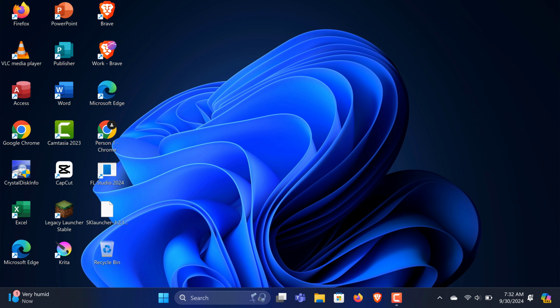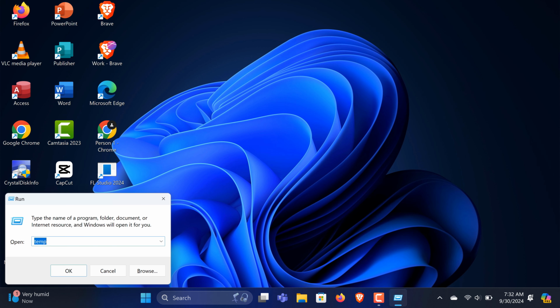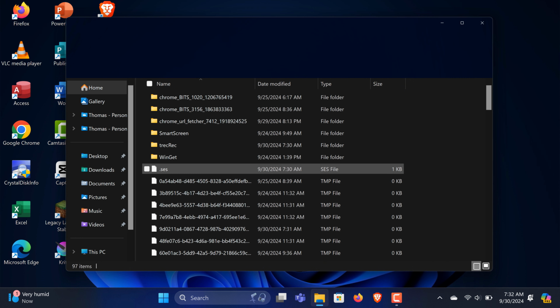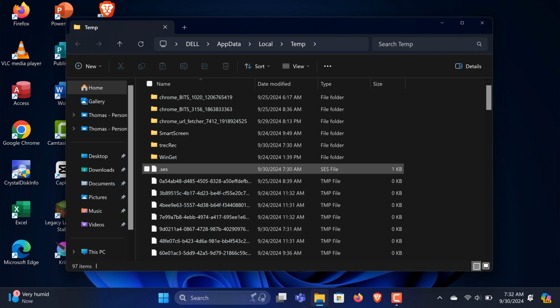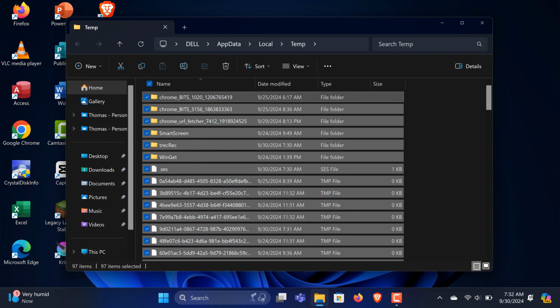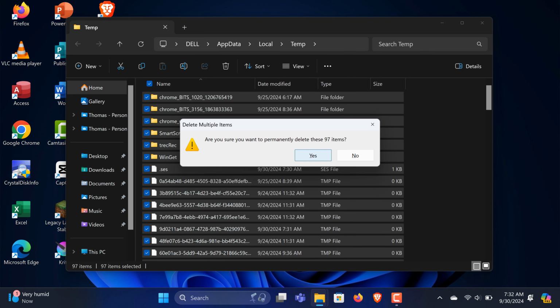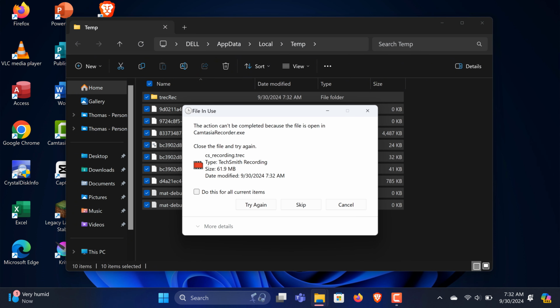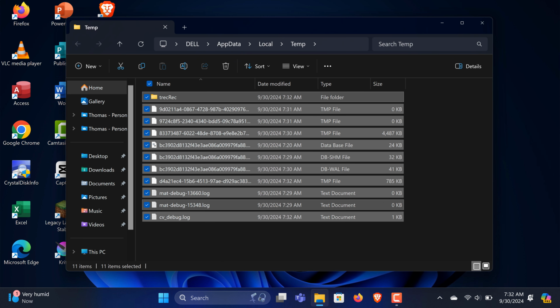Step 3. Clearing %temp% folder. Once again, press the Windows key and the R key. Now type %temp% and hit OK. This is another folder where junk and cache files are stored. These files are not created by you and are safe to delete. Just like before, select any file, press Ctrl+A, and then press Shift+Delete. If some files can't be deleted because they're in use, just check the Do This for All Current Items box and click Skip. It's perfectly fine to leave those files alone.